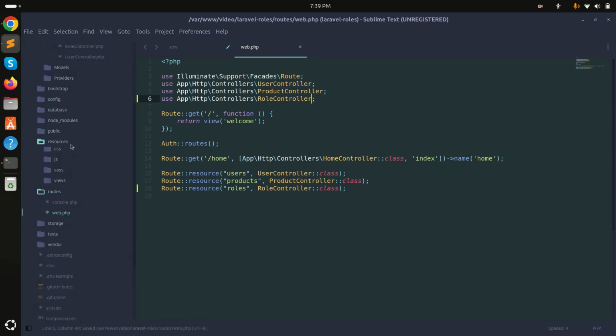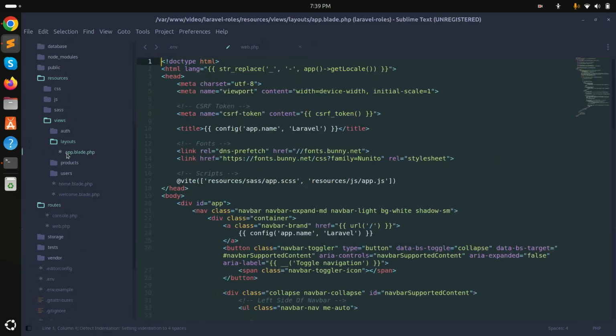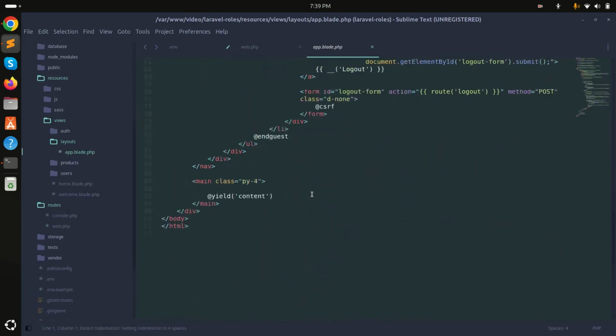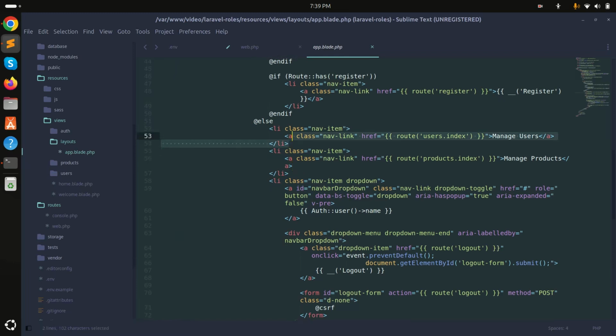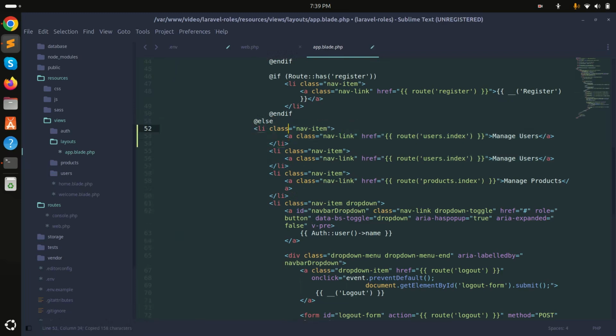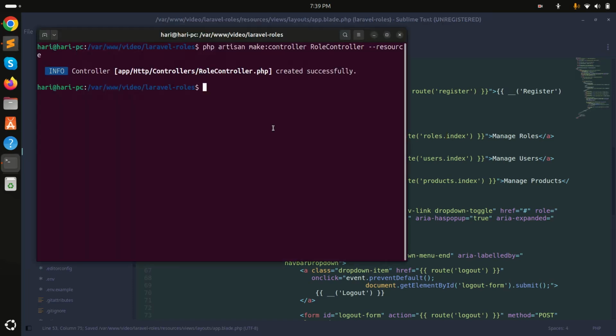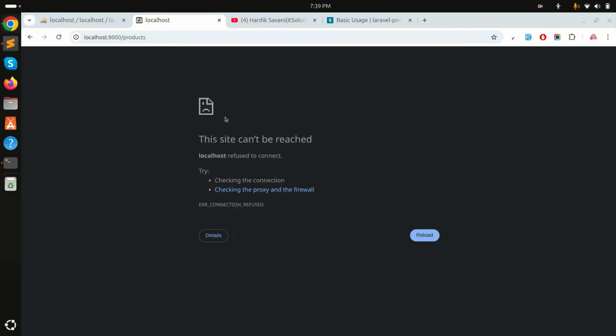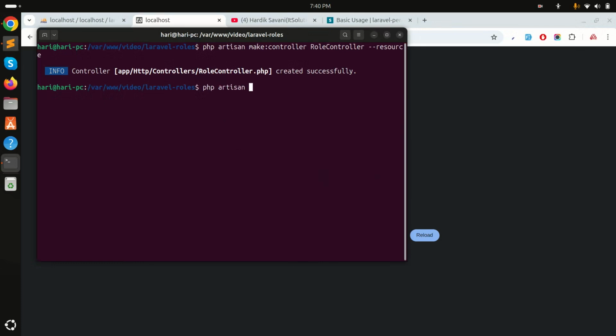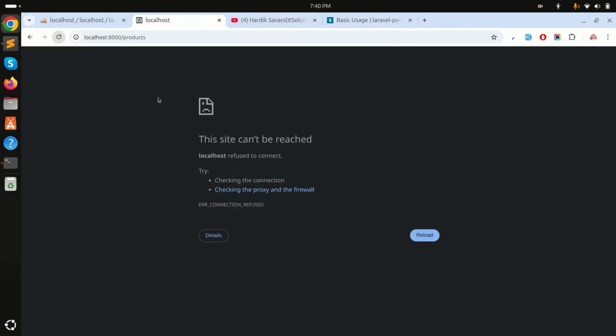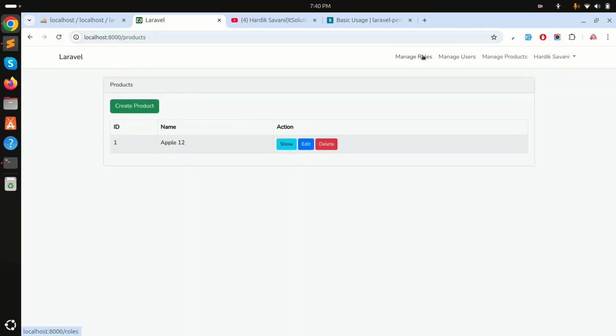Now let me go to the resources view, and inside the layouts, I will simply go here and add the link. I will copy this, and here I will say manage roles, and here I will say roles.index, because we already created the resource route over here. Save it. Let me run the project again with php artisan serve, and refresh. You can see manage roles over here.